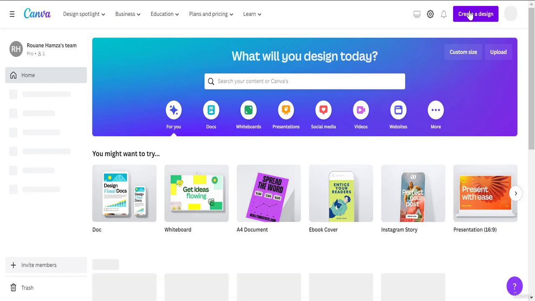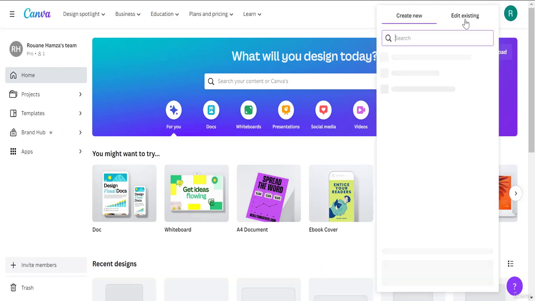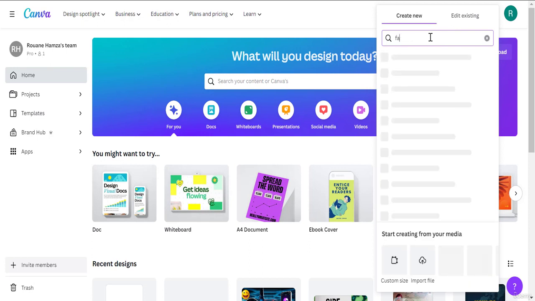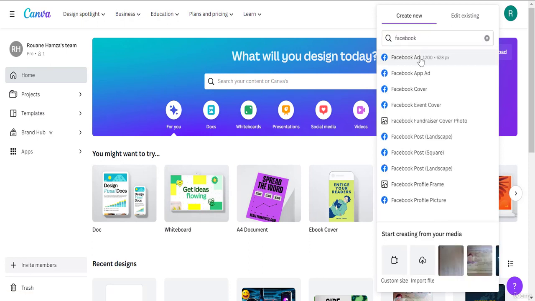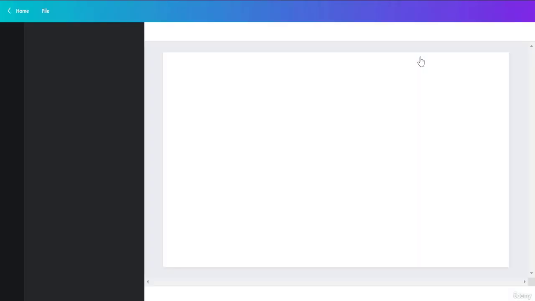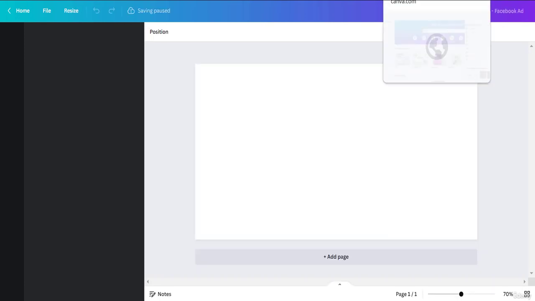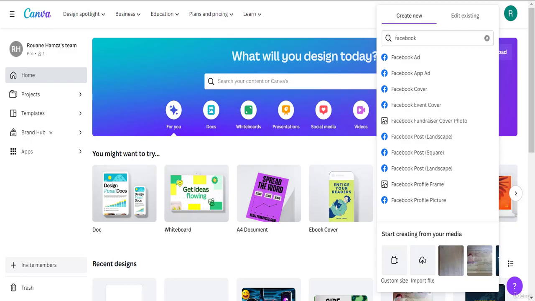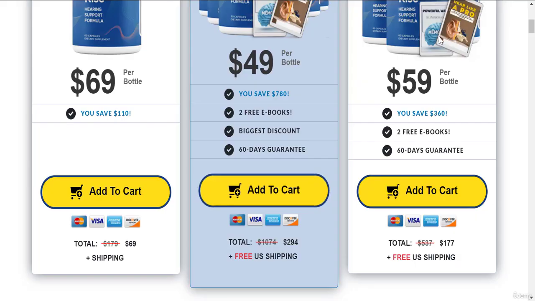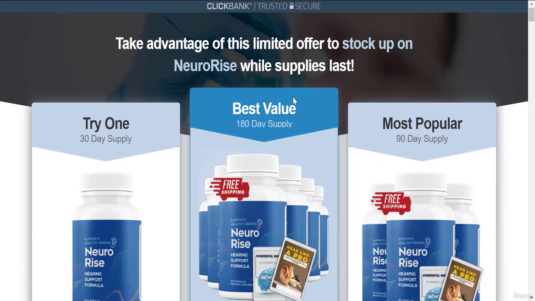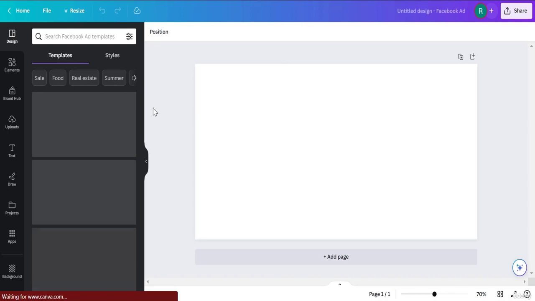I have the pro version of Canva, which allows me to use a bunch of templates. And all you have to do is type in Facebook and it will give you Facebook ad. Now this is the correct size of a Facebook ad. And it will show you so many templates that you can choose from. And as a matter of fact, we can have our fun by creating an imaginary ad for this particular product right here. So let me just go back.